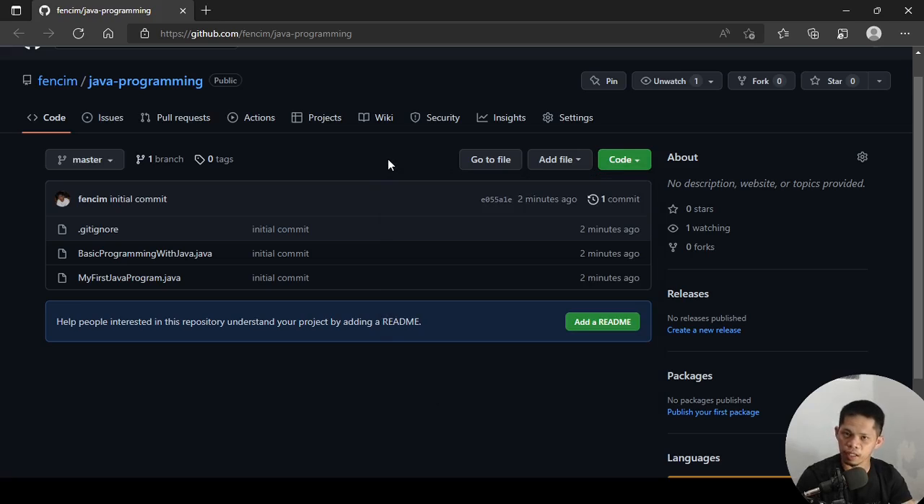So, that's it. Madali lang mag-create ng Git repository. From here, we can collaborate and communicate.